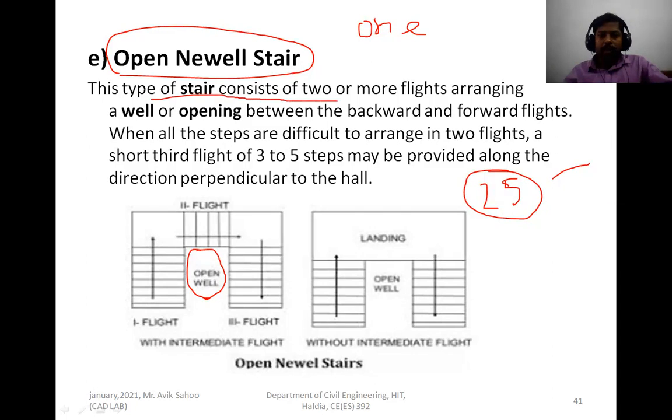This type of stair consists of two or more flights arranged with a well or opening between the backward and forward flights. So you see that these stairs consist of two or more flights. This is one flight, this is another flight, this is again another flight. So three flights are used, and a well or opening between the backward and forward flight. This is a backward flight, this is a forward flight, so the opening space has remained between the backward and forward flight.